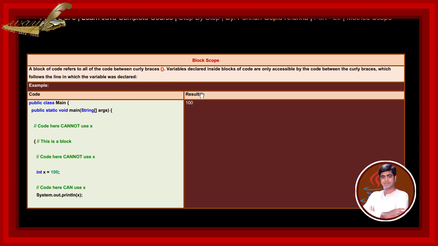Block scope. A block of code refers to all of the code between curly braces. Variables declared inside blocks of code are only accessible by the code between the curly braces which follows the line in which the variables are declared.